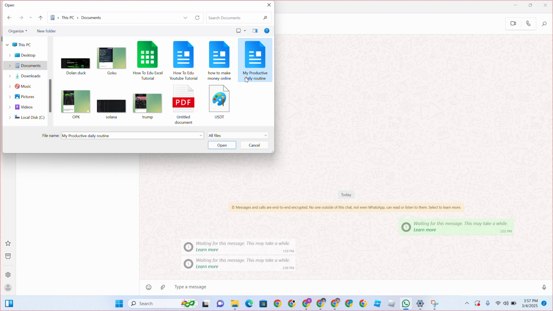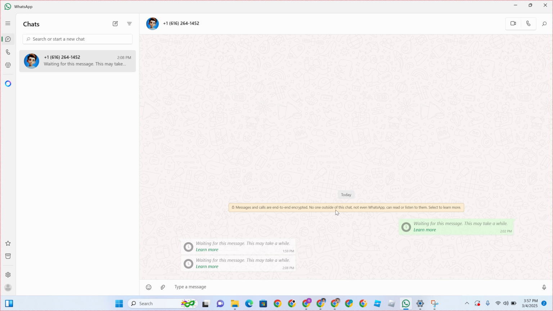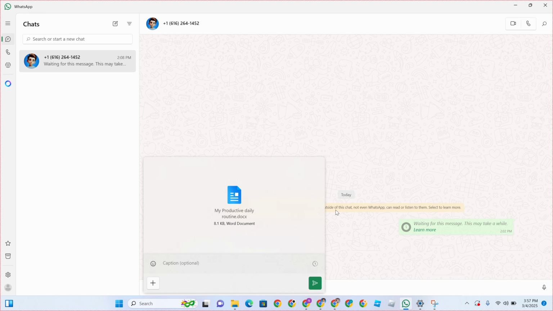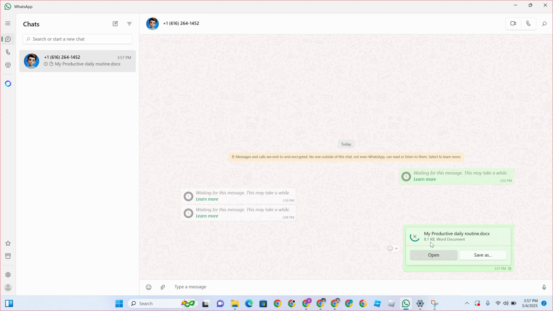So I can just click on this, right? Click on the open. Wait for it to load up. So this is it. I'm gonna click on this. So this is it. I'll wait for it to load. Exactly, I just sent this document. So this is how you can send documents here on WhatsApp.